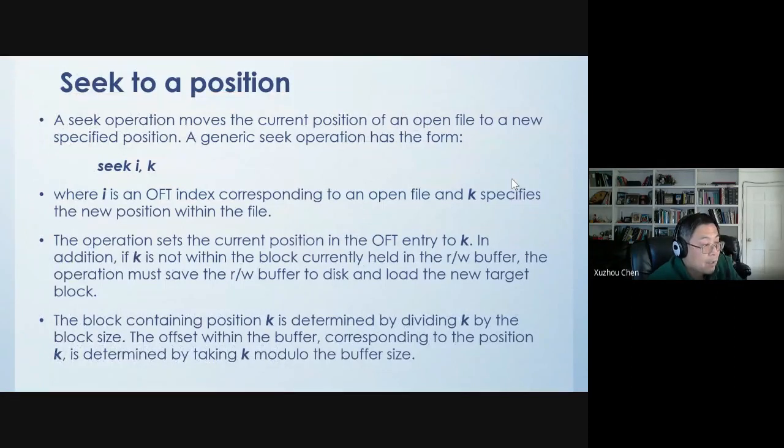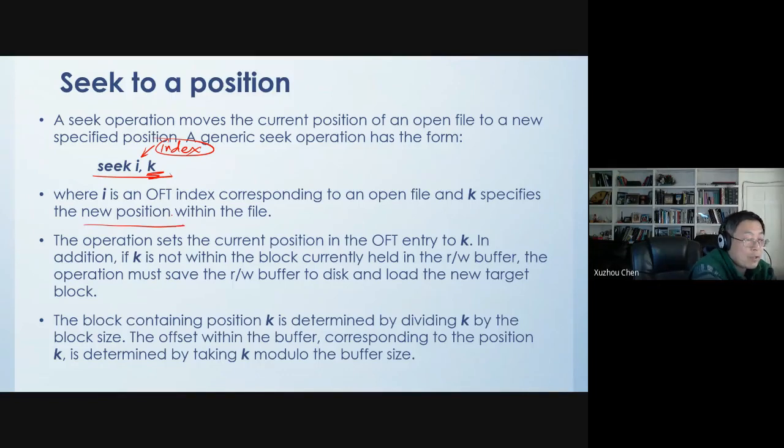I'm going to skip the... okay, I don't have to skip the seek position. The seek position is used when the file is already open and you want to find a particular location in the file. For the seek position you need to provide two things. The first is, of course, the index, which basically tells you which file you are looking for. And then the K basically means specify the new position within the file.